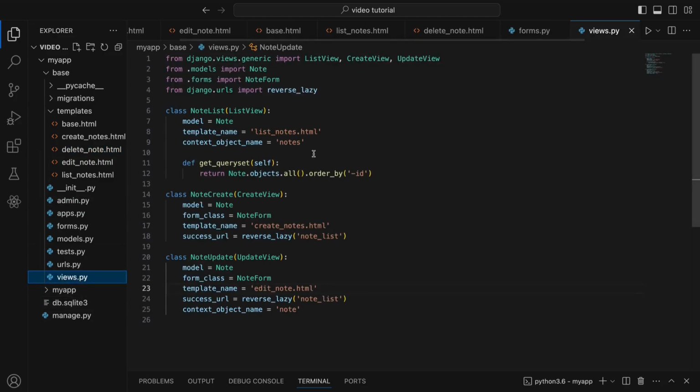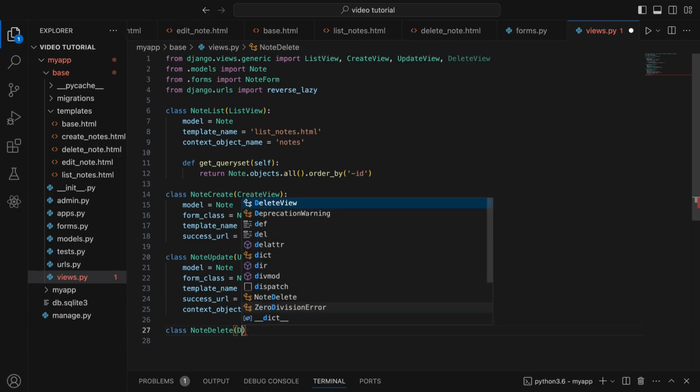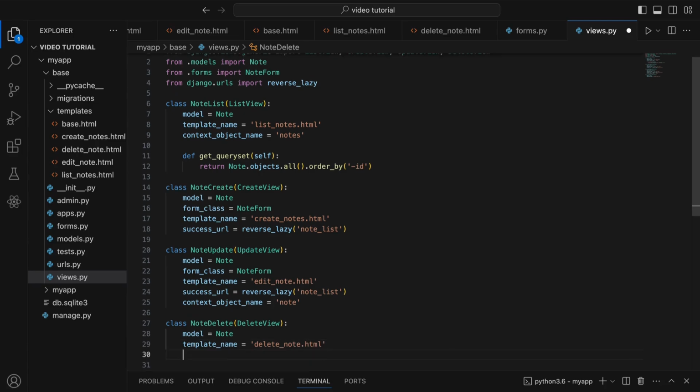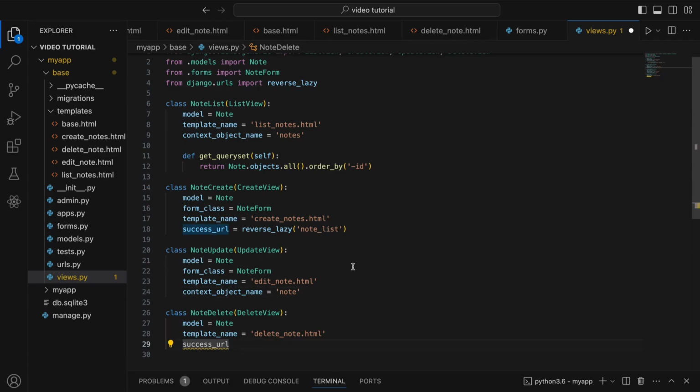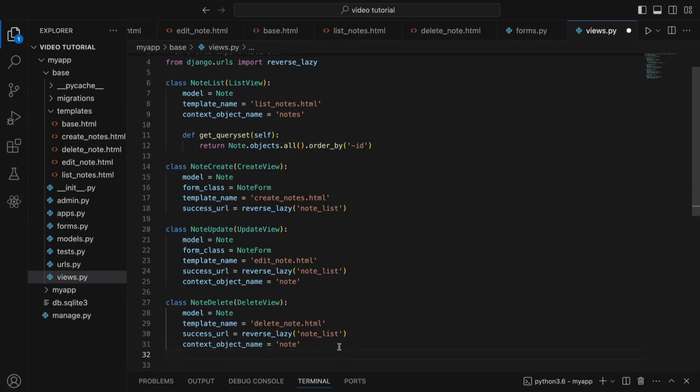And then just like the others, the next thing we're going to do is go to our views. We're going to now import DeleteView and create a new class called noteDelete, okay? And it's going to be a DeleteView. Pass in our model, the template name, which is delete_note.html, and then same thing as always, success URL. We're going to go to the notes list, and then we also have to pass in our context object name as note, okay?